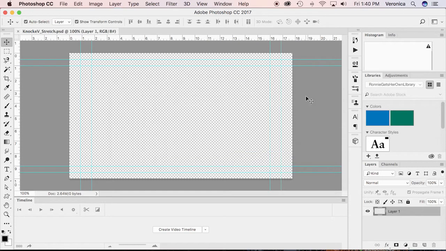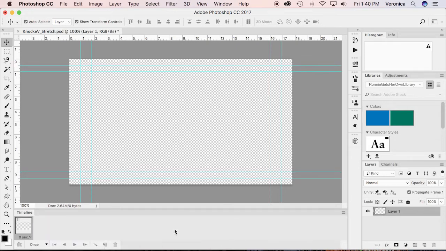Okay, at the bottom of the screen, this time we're going to create a frame animation. So you want to make sure it says create frame animation at the bottom. Now click on the words frame animation to create a frame animation.